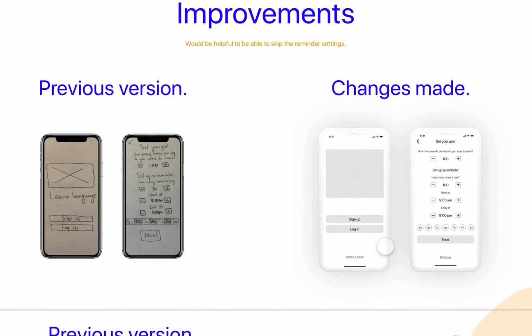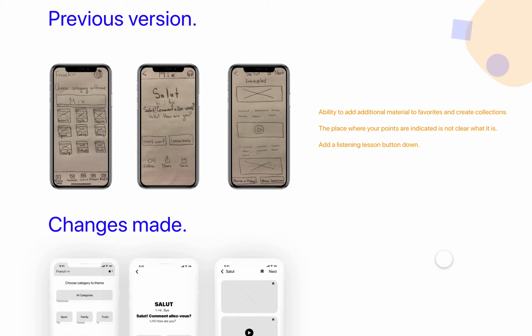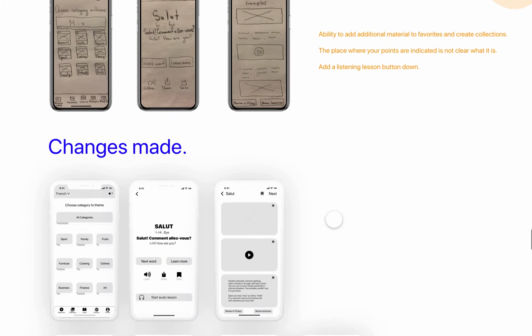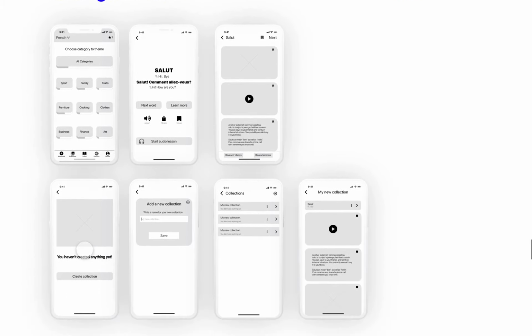First observation, it would be helpful to be able to skip the reminder settings. We have added the ability for the user to skip the registration steps and skip setting goals and reminders. Second observation, the ability to add additional material to favorites and create collections. The place where your points are indicated is not clear. Add a listening lesson button. We changed how the scores are displayed, changed the listening lesson button, and added the ability to create new collections and add videos and photos to collections.